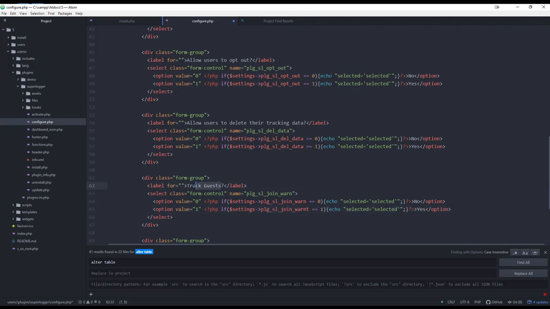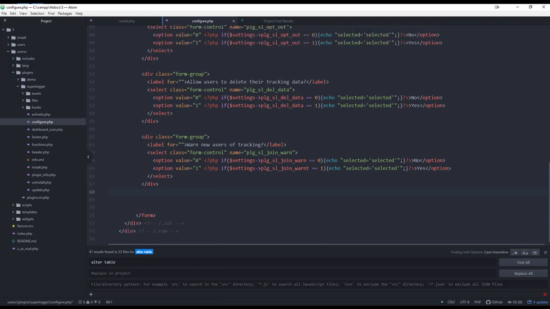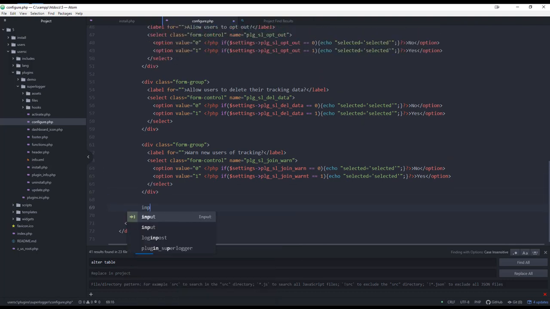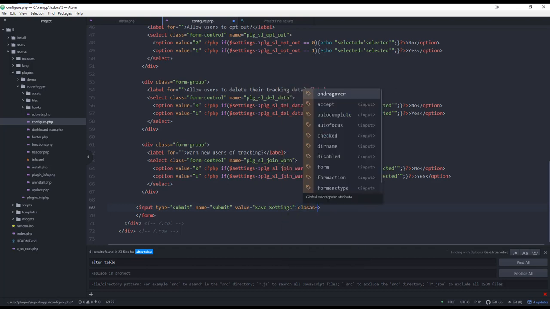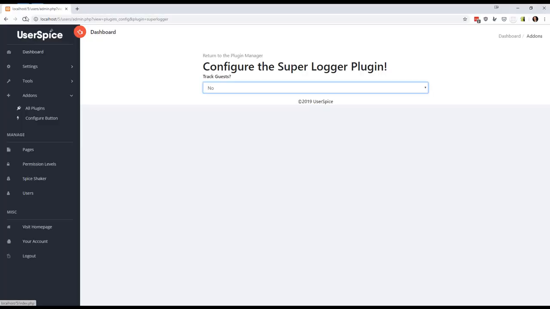and then we're going to say warn new users of tracking. And then now we can delete this one because it's not important. And then let's go to input, submit, and we're going to say save settings. I do like those to be capital. And we want to give that a class of button primary. How's that sound? Okay, so let's take a look at our form and see if it works.